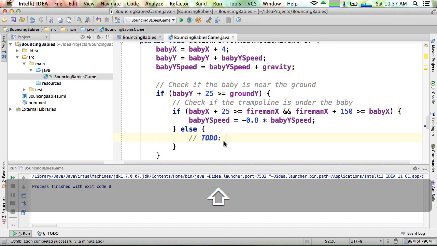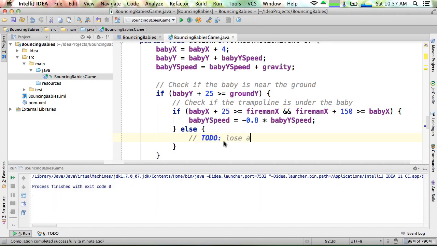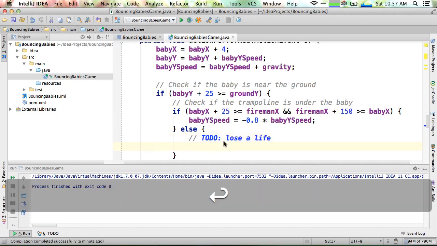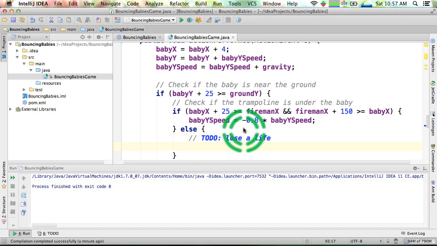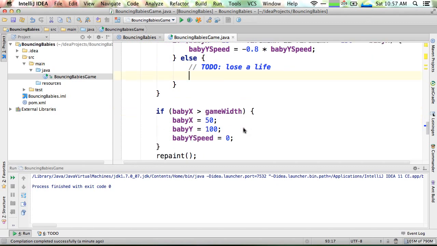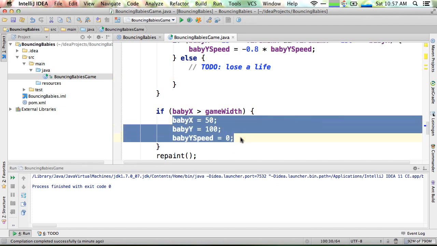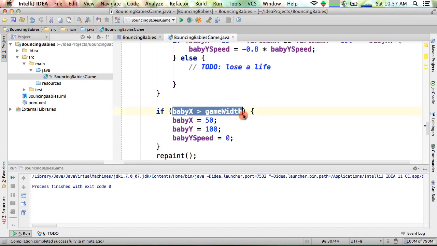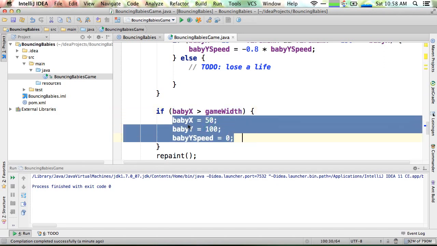To do, lose a life, and then we're going to throw a new baby out the window. So I'm going to show one little trick here. We already have some code to throw a new baby, and it happens here when the baby goes past the right side of the screen, which is when he gets to safety. So this code basically resets the baby and throws a new one out the window.